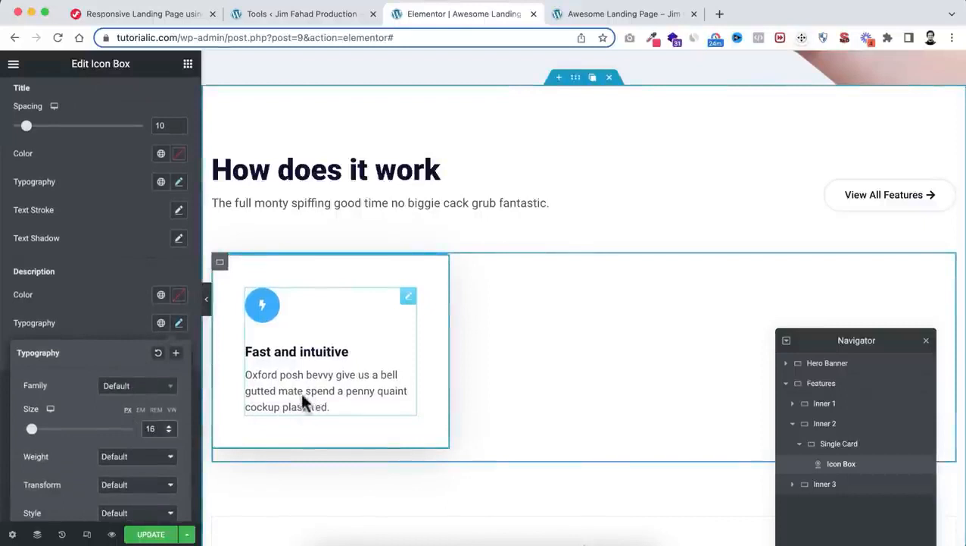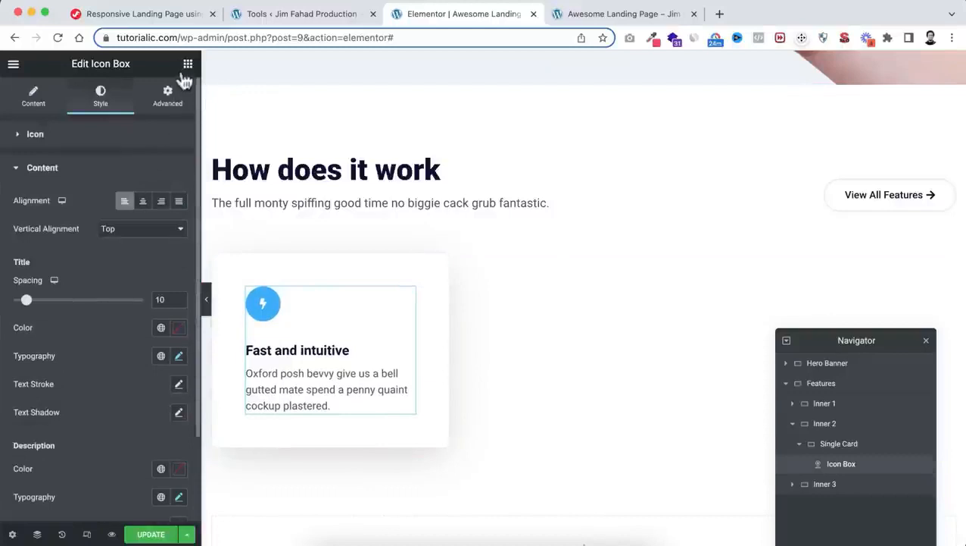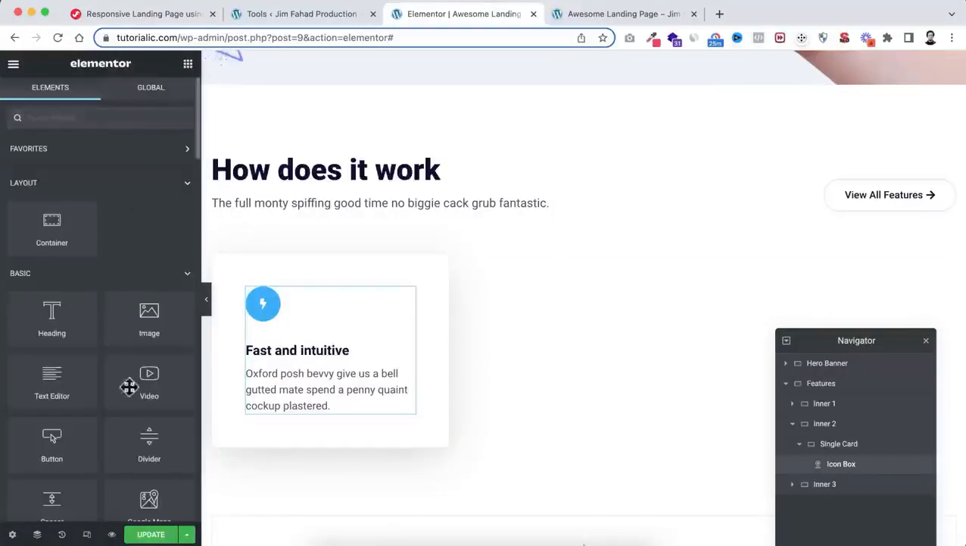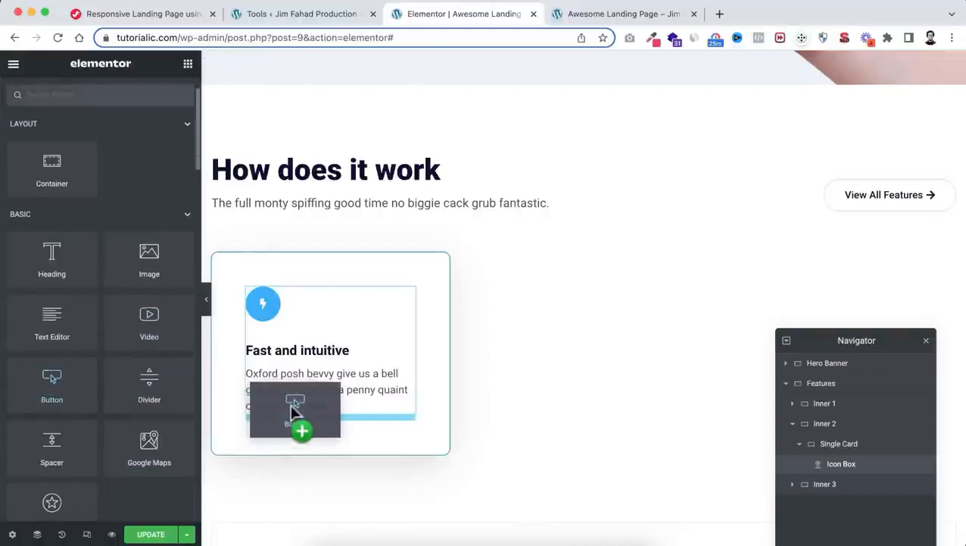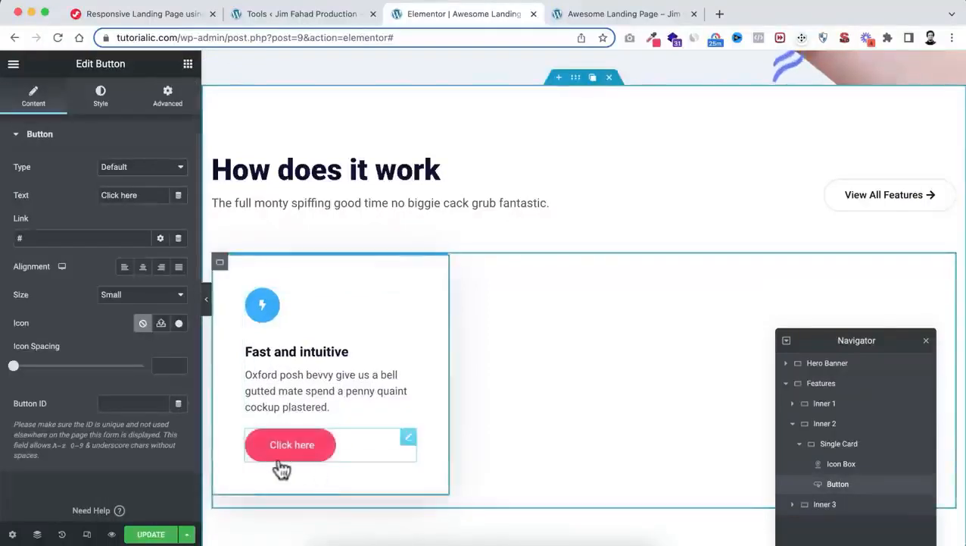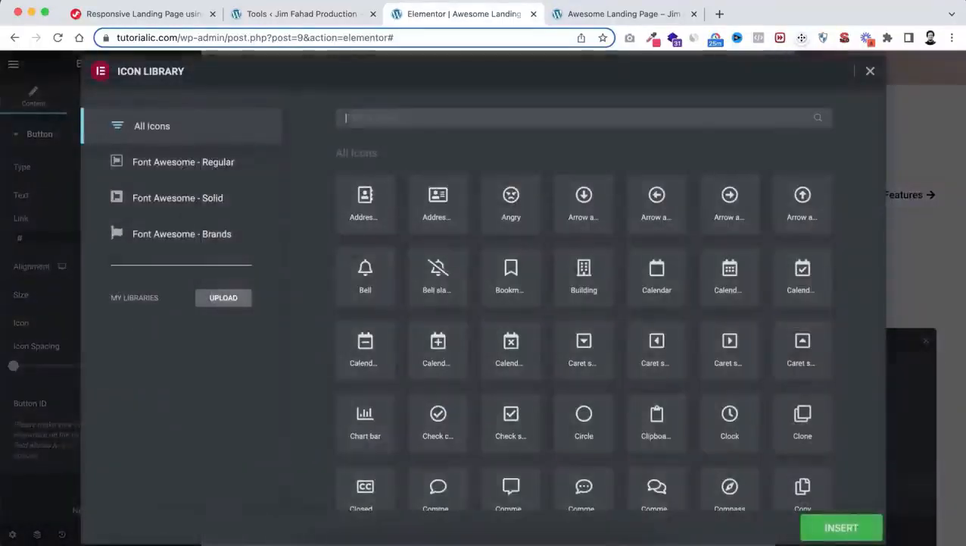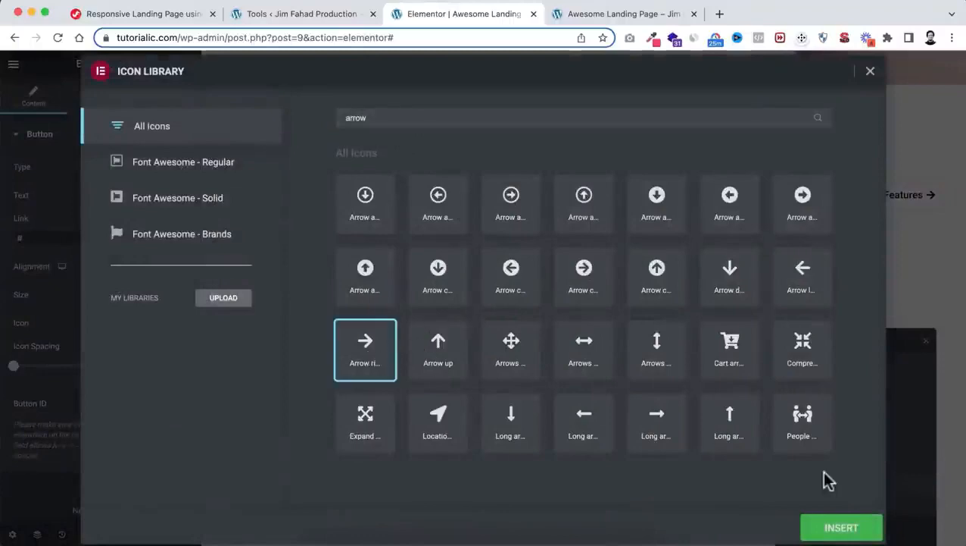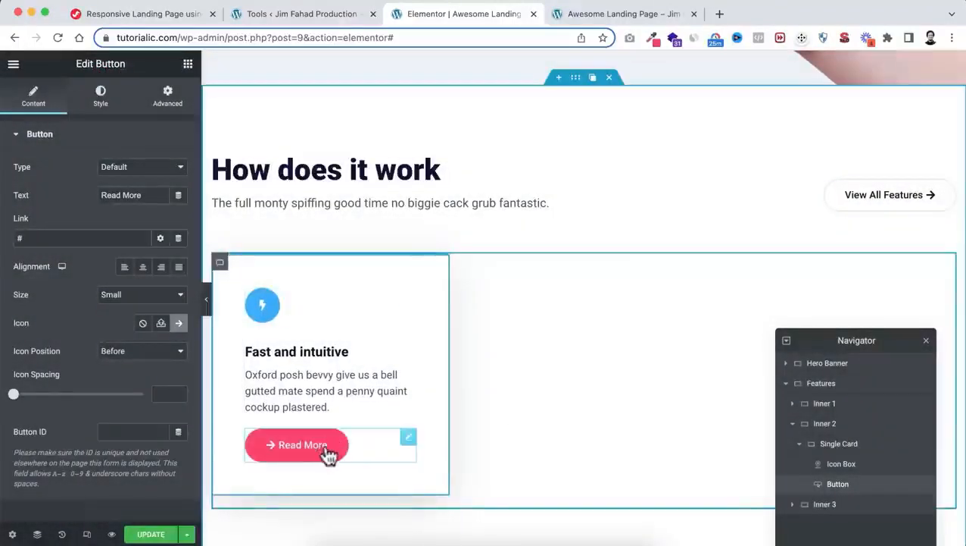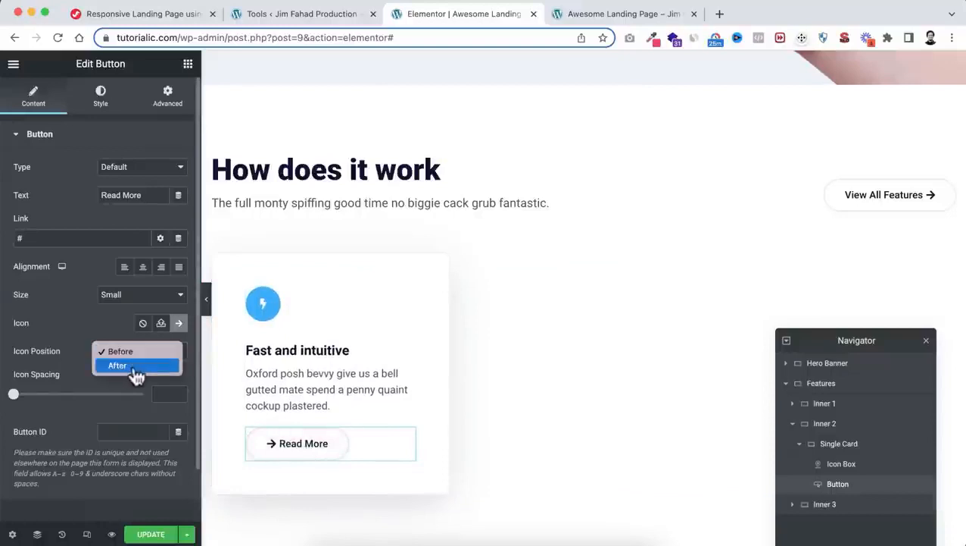Alright, now underneath this icon box, I want to place a button widget here underneath. So from here, let's click on this Rubik's Cube icon. Now from here, I'm dragging the button underneath this icon box here. And you see this button is also getting the default styling, I mean the global styling. But for this button, I don't want that. So here, first of all, I just want to change the default click here to read more. Also, I want to add a right arrow icon. So from here, I'm searching for arrow. Let's select this icon, click on insert, and I want to place it to the right side. So from here, I'm making the icon position to after.